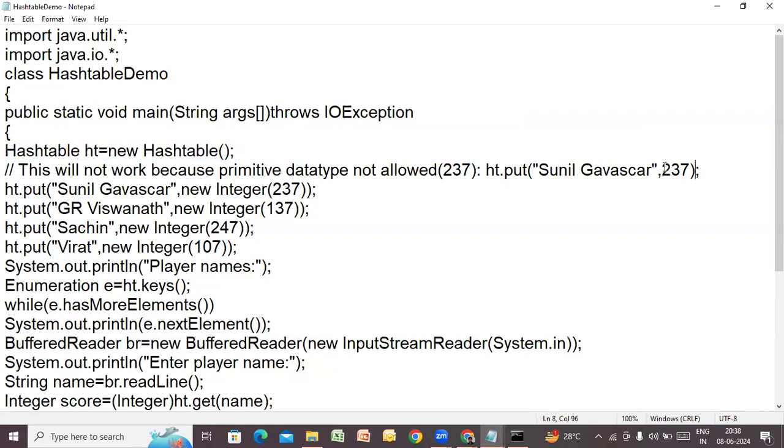This will not work, you know, because a primitive type is not allowed. Always keep an eye here: HT is a collection object, yes or no? Because Hashtable is a collection class and you are creating a collection object, and a collection class will not allow primitive type of data. So the other option is I convert primitive into advanced type of data by creating an object of the Integer class, right? So I have taken the list of players using the put method, because the add method will not work.